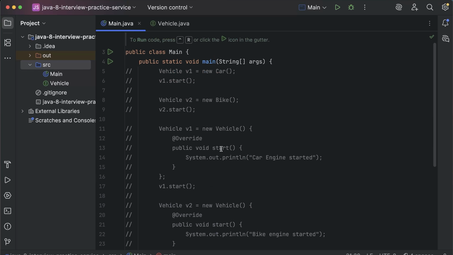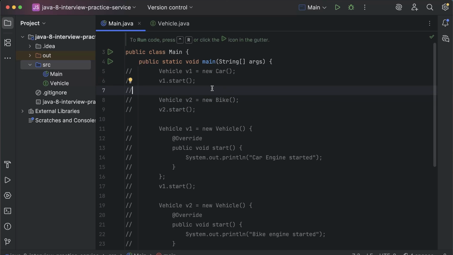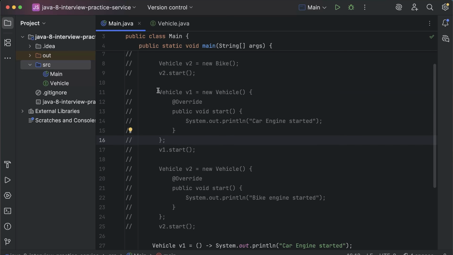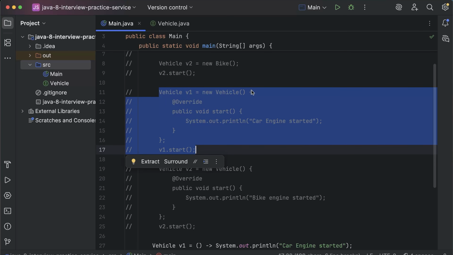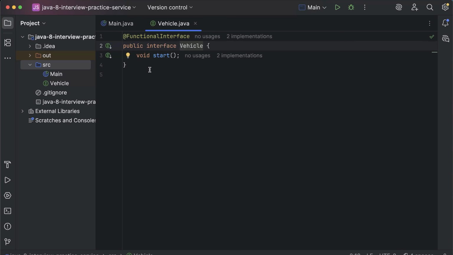Okay, so the first way is that you create a child class, and using the object of that class you call the method. The second way is that you provide an implementation using an anonymous inner class, and the third way is that you do it using a lambda function, okay, lambda expression. So this is just a different type of syntax, nothing else. It's very short, and it only works because vehicle has one abstract method.